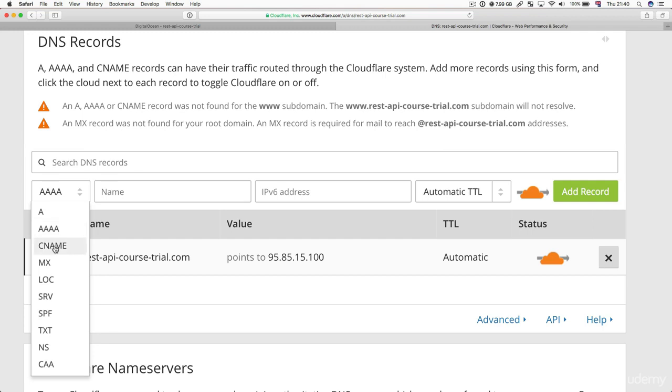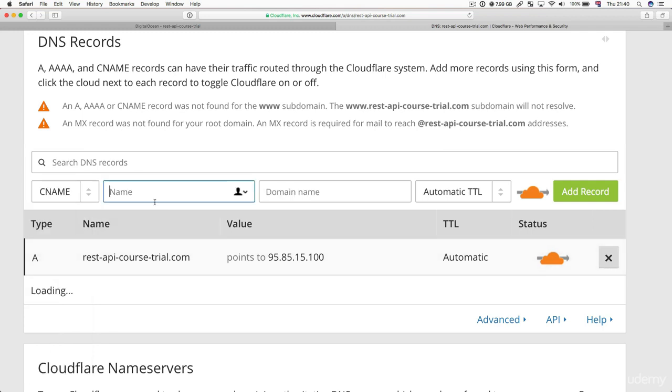And then we've got the CNAME. A CNAME record is used to create an alias for a domain. So once again, the name of the record is what the alias is, and the domain name is what domain name it's pointing to. In the same way that an A record is a name, restapi-trial.com, that points to an IP address, a CNAME is a name that points to another domain name.